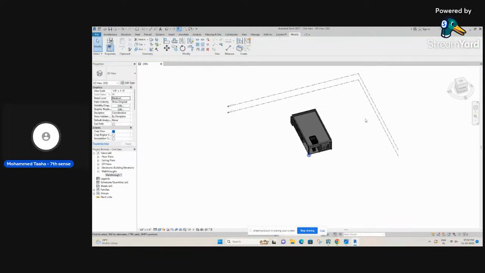So we are going to discuss walkthrough as well in the last class, in which we are going to understand how we can render the complete video of the building.